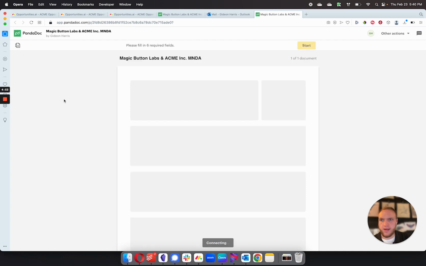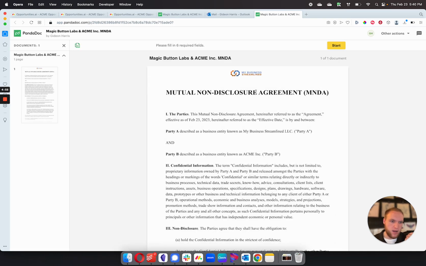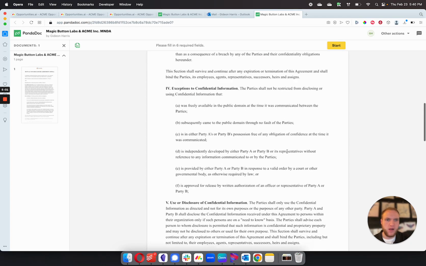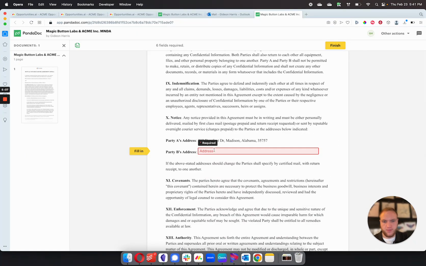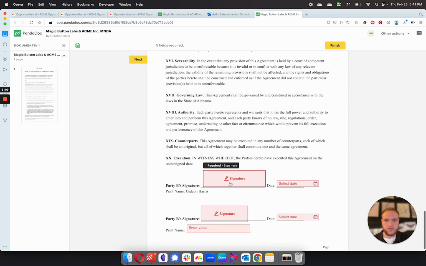And now this is both the Management Labs representative and the Acme Inc. representative, they're getting the same experience. They open this document up. It just comes into their email. There's a start button for them both to click on. They put in all of the information there. They select their different parties that need to sign.